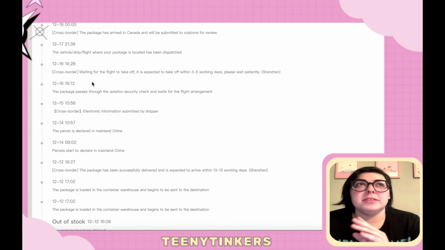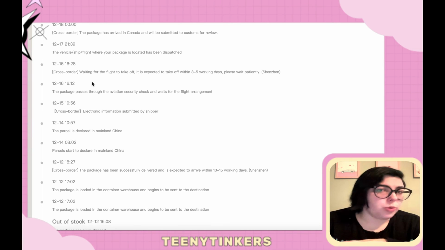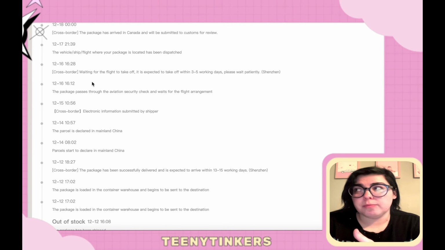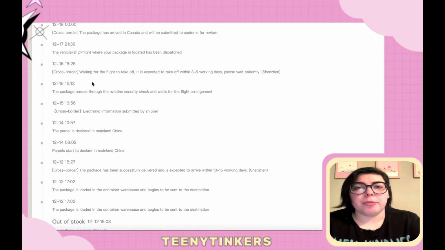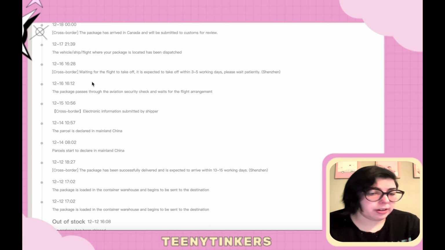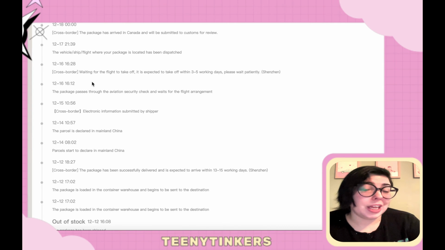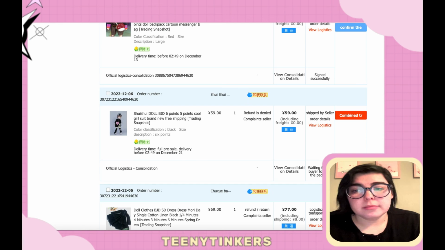Now, the tracking, you can't grab a tracking number and drop it into FedEx. So that's something important-ish to note. They don't really give you a tracking number. They give you something called a waybill number. And sometimes you can grab it and go to a site like 17 Track and track it there. But generally, you're going to be relying on TaoBao's tracking. So just something else to be aware of.